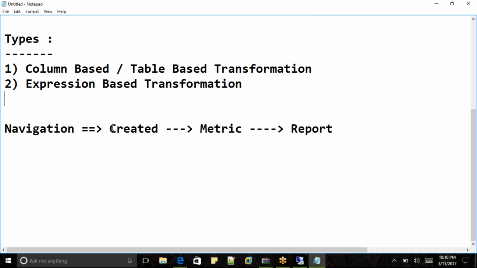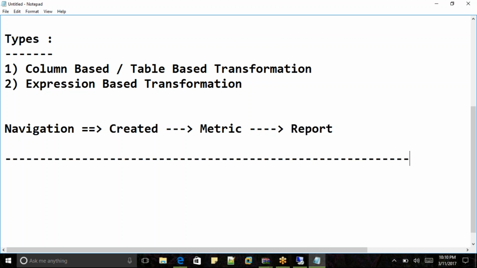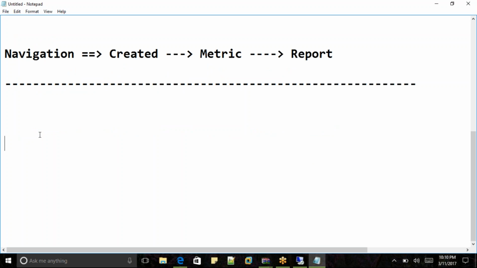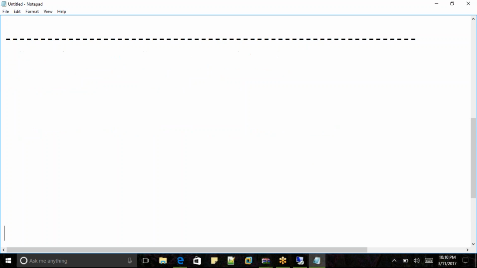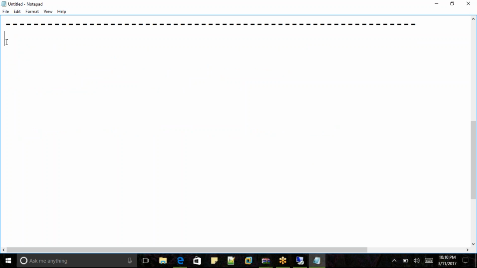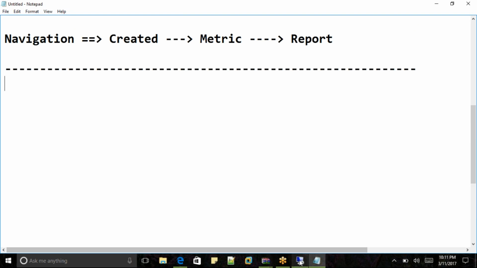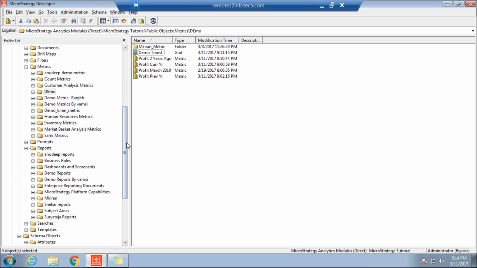And once you create a transformation, you cannot directly use it on the report. Instead, you need to use it on a metric and then place it on a report. So till this, any questions? Are you good till this particular point? Then we'll see the next part of the metrics. Yeah, clear. Okay, fine.